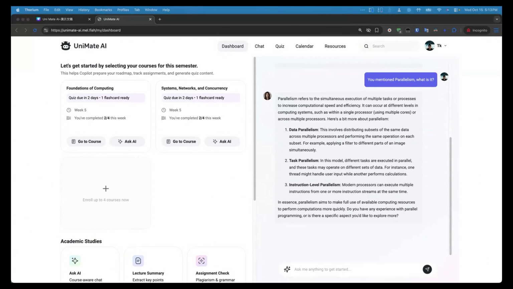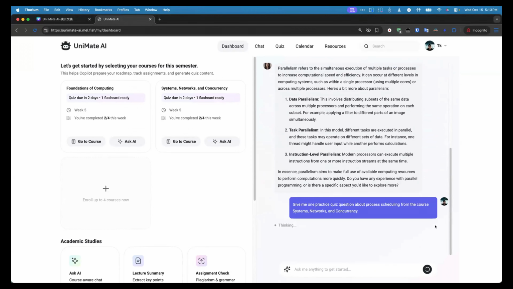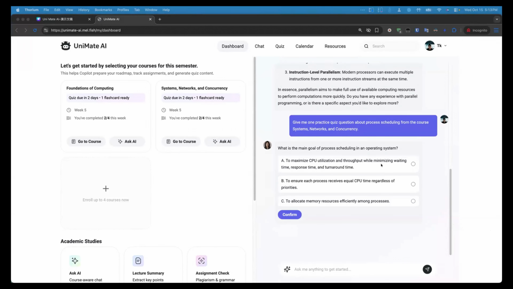Now let's test another most engaging feature, quiz generation. We can ask, give me quiz questions about process scheduling from the course Systems, Networks and Concurrency. Now you can see that it generates multiple choice questions with 3 options. We will choose B.